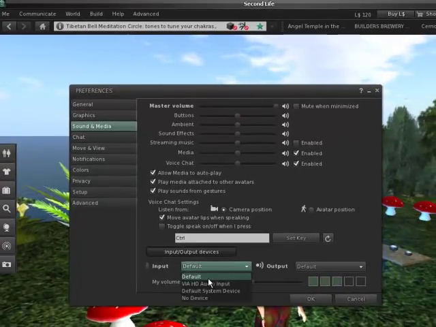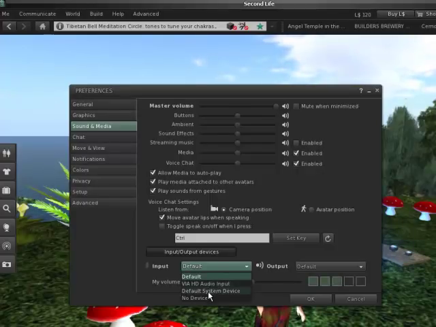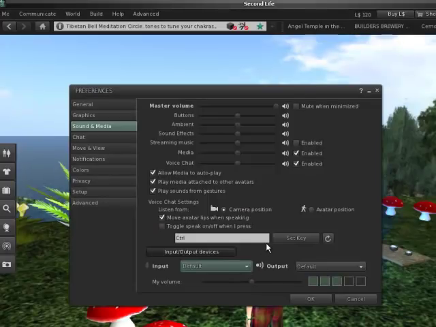So if you've got no sound and you can't figure out what's wrong, you might have to change it to the sound device that you're using. Default is usually the one that you need to use, or it depends on your sound card. It might be via high definition audio input or default system device or no device. If you don't want anyone to hear you and you want to be muted, just select no device and no one will hear you. But what's the point in being in Second Life if you can't talk?